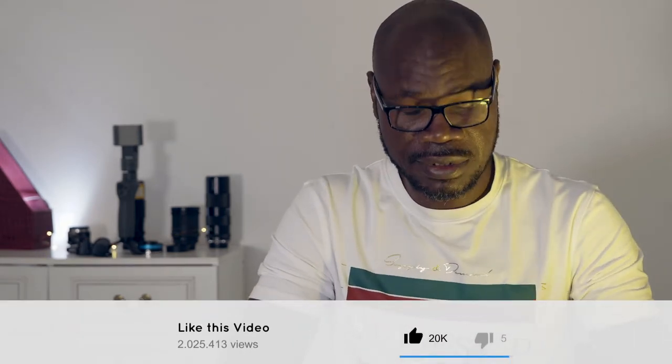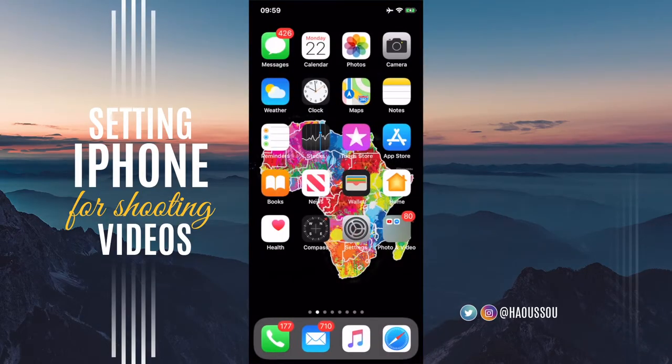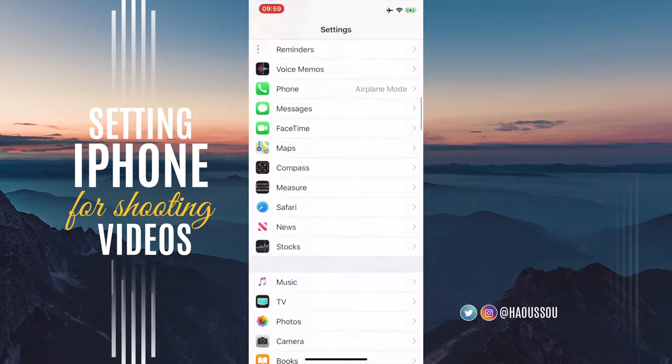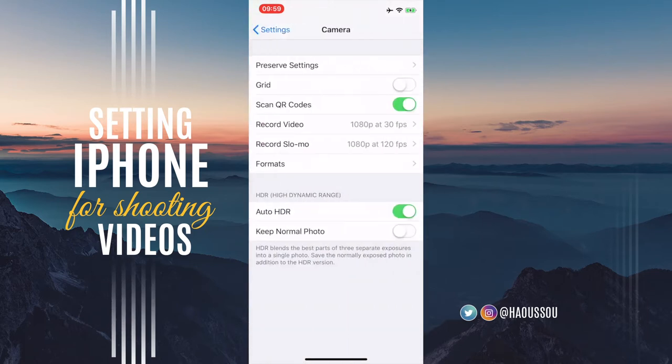The mobile phone is packed with features which will help you get great quality, pro-like video. But for you to be at that level, you need to set your phone properly so you can capture that. I'm using an iPhone, but if you have Samsung or whatever phone, you can set it too. I'm going to go into my settings for the iPhone. You go into your settings and look for camera. So I look for camera.